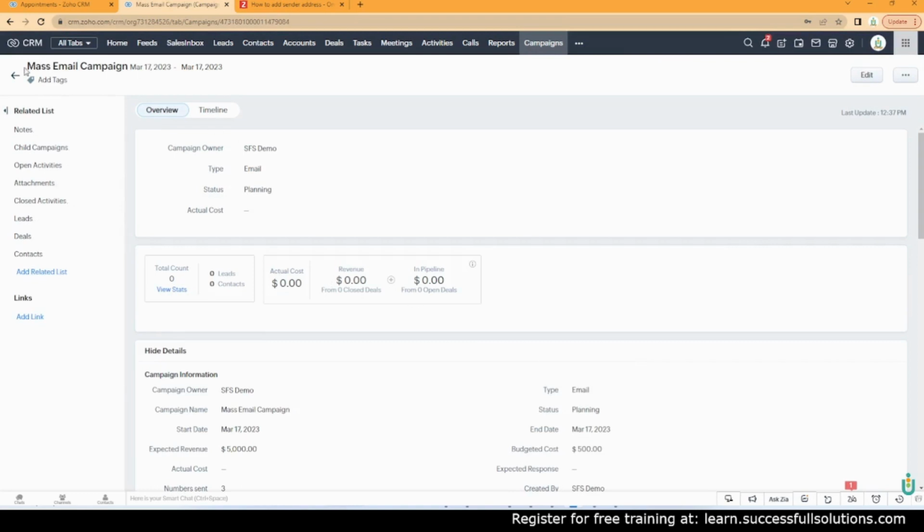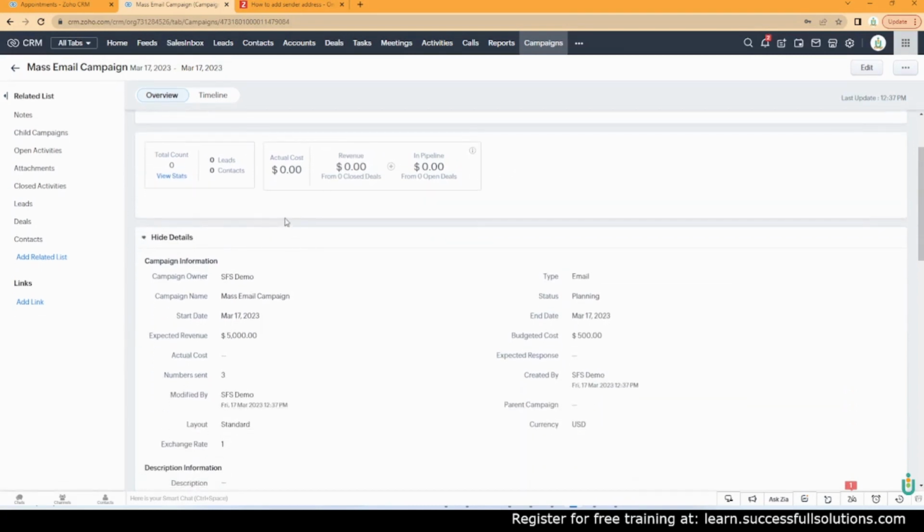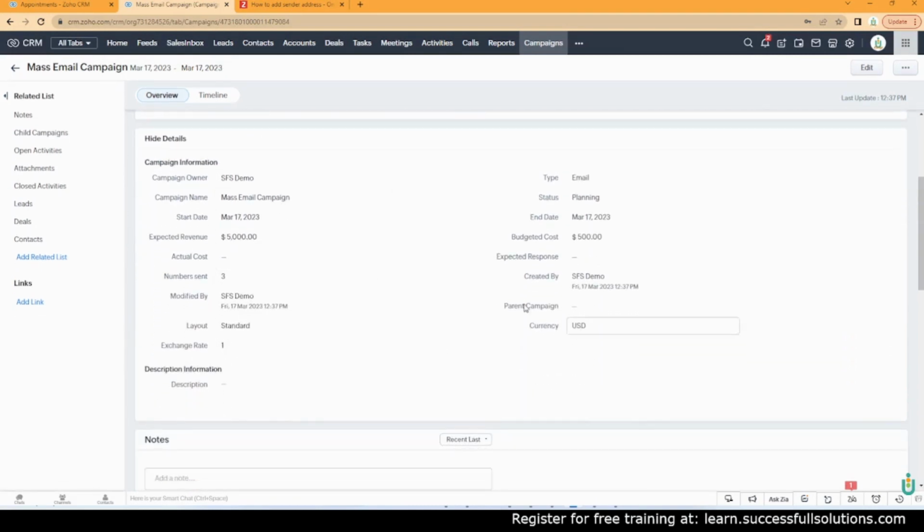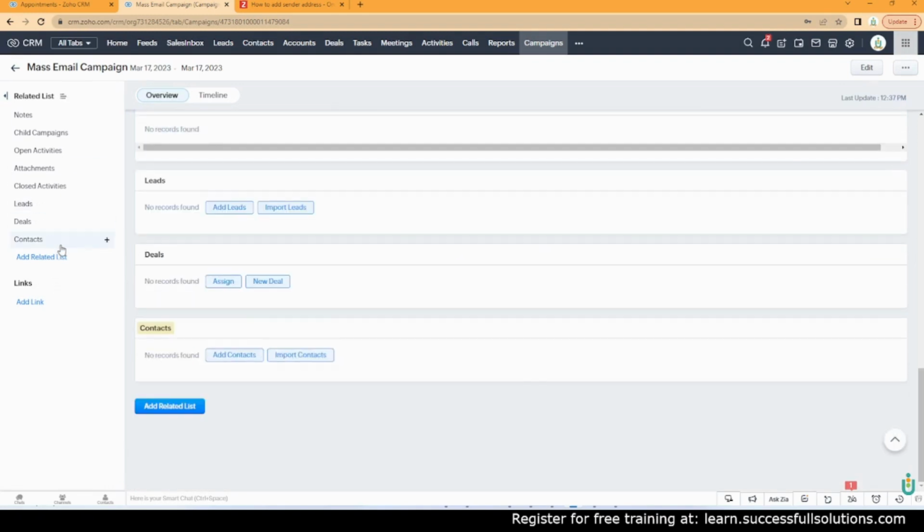All right, so now this is my campaign. This is a little section that will show you how many you've added, which we haven't done yet, the actual cost, the revenue, and everything that comes from this campaign. Here are the details of the campaign that we just entered. And now we're going to select a few contacts to add to this. This is basically saying, these are the individuals we're going to send this email to. So I'm going to add contacts.